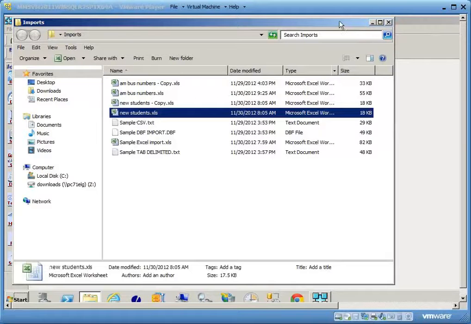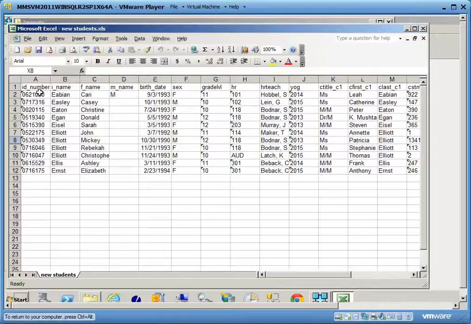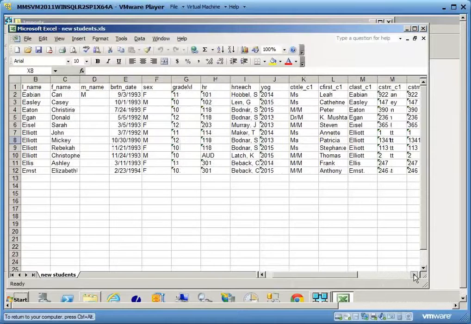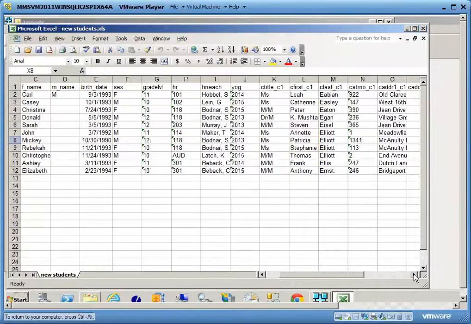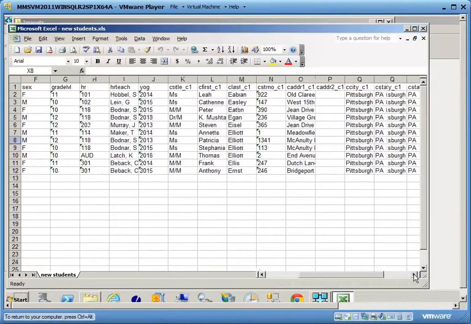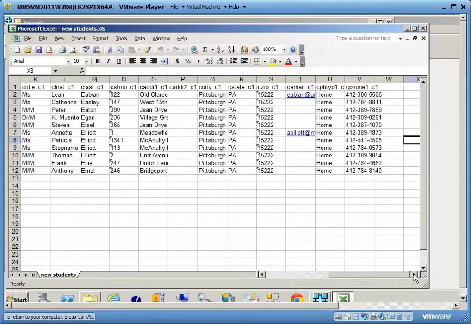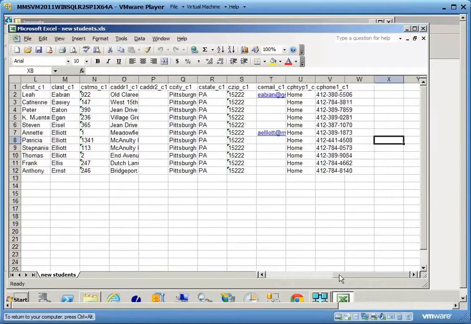Let's take a look now at an import that would involve bringing new students into the MMS database and also importing contact information. So let me show you my new student file. Now this file contains student's name, birthday, gender, grade level, and so forth. And then over to the right, it also includes contact information, contact names, addresses, email addresses, and home phone numbers.